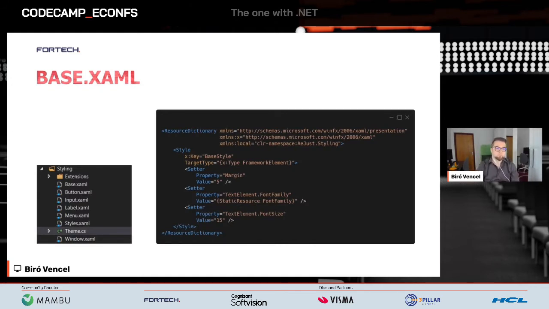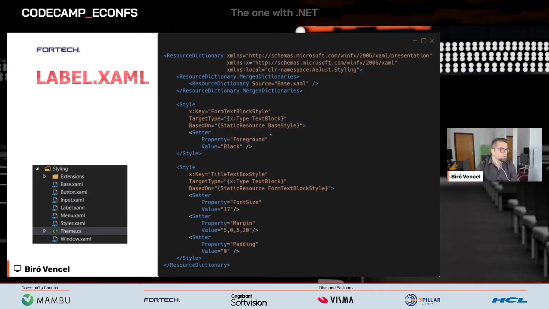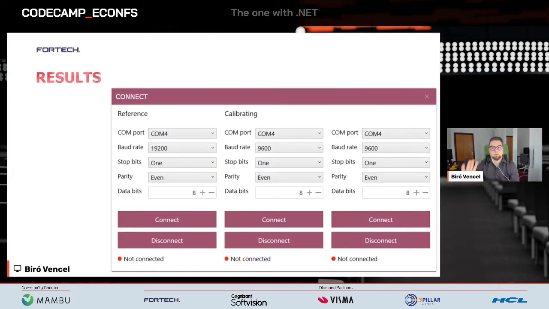So in order to do this, we have created a base style that defines a margin. It is now 5 in our case. This is placed in the base XAML, and here is a usage of the base style in a label's definition, and here is the result. The benefit is that you can again just throw controls on a form, and they will automatically and beautifully keep their distances.